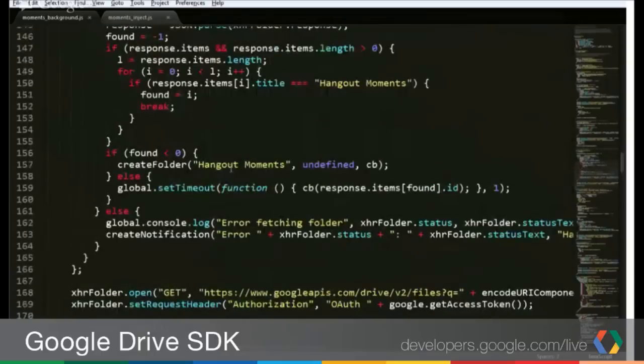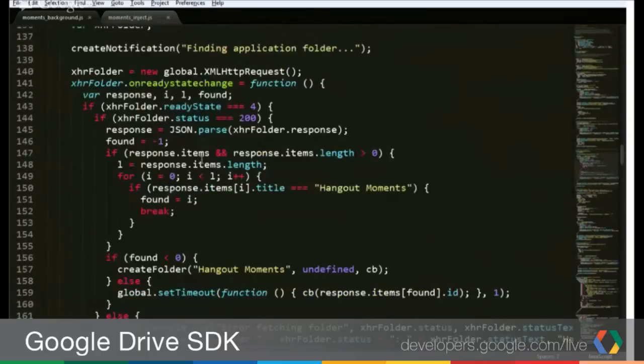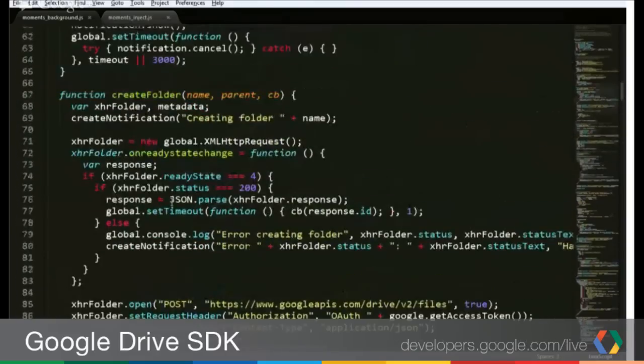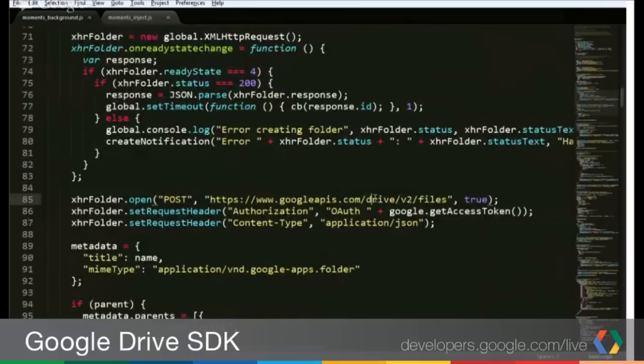The only problem with this is if someone renames the folder, I don't find it, and then I just create a new folder. Where's the create folder? There's a create folder again, just an XML HTTP request where I just have my OAuth token, and I create a folder with the name in it and send it to the Drive API. Okay.